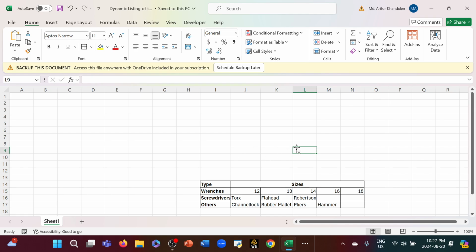So today we're gonna learn how to create a dynamic table that can change the size of the table and also can change the border.